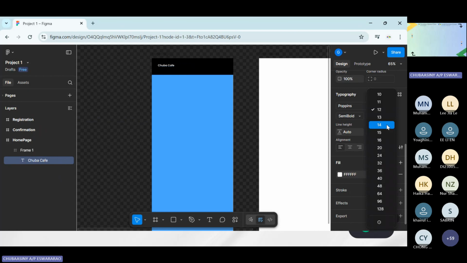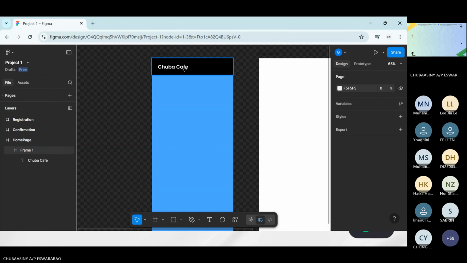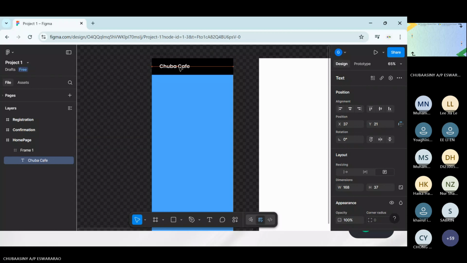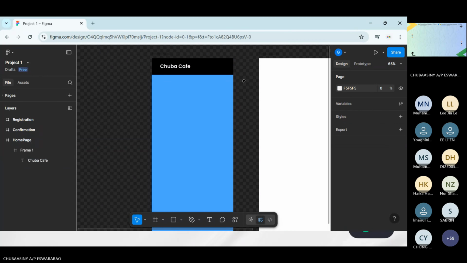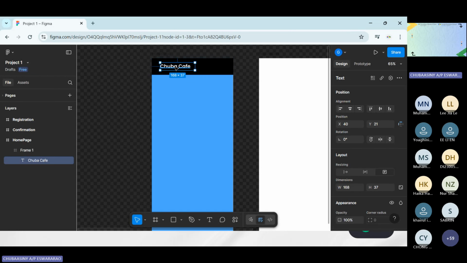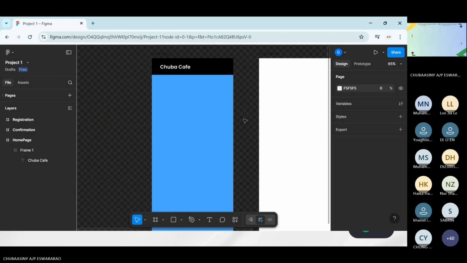Okay. And for the size, I think 24 would be good. Okay. That's all. Okay. Just make it a bit nicer. Place it properly. Okay. That's it. That's for the app bar. And you can add an icon later. Maybe you can add it now.